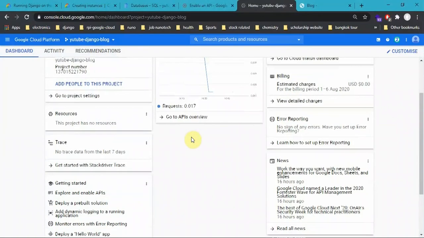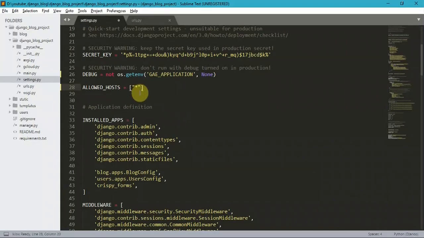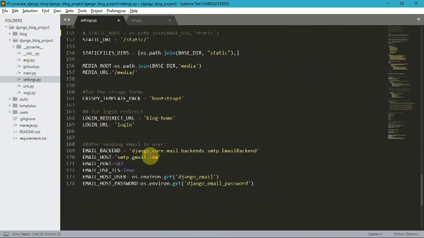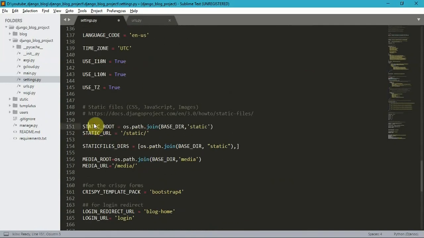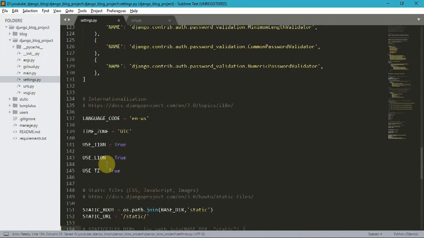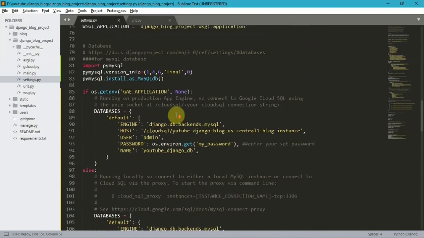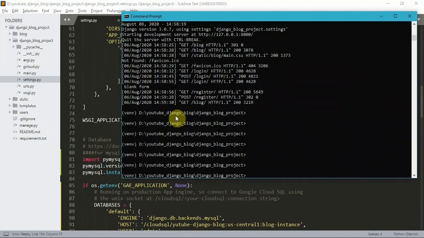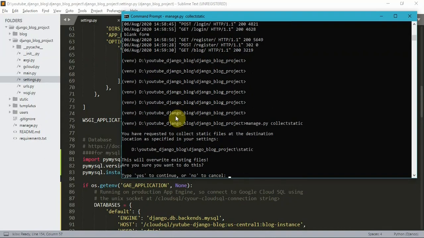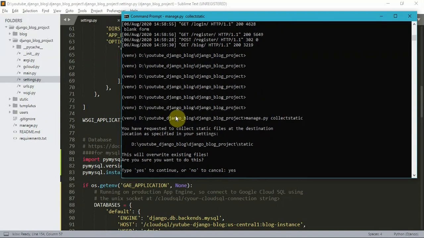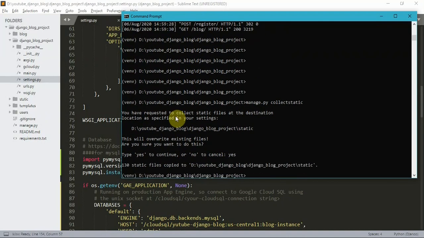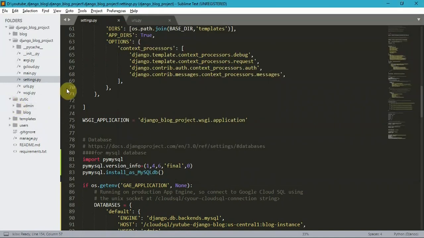The next thing we have to do is provide the static route and comment out that static files dir, which will create some issue. And the database is fine over there. Okay, next step is you have to collect your static files. For that, manage.py collectstatic. And after this, you are ready to perform your deployment, and the command is gcloud app deploy.